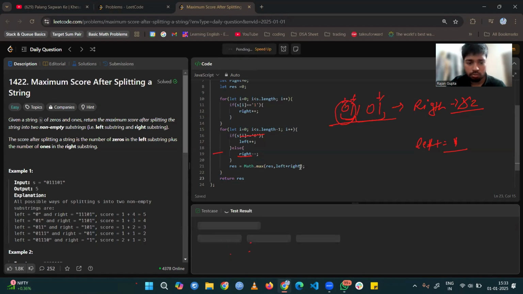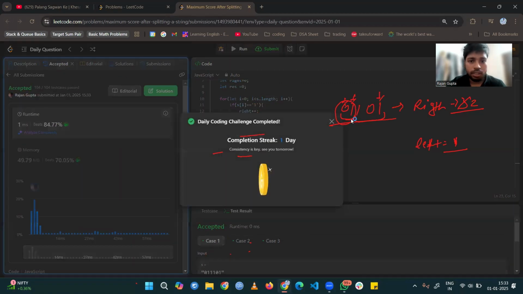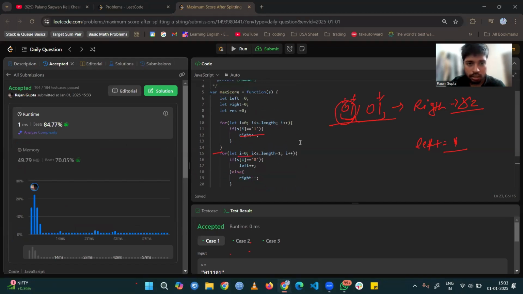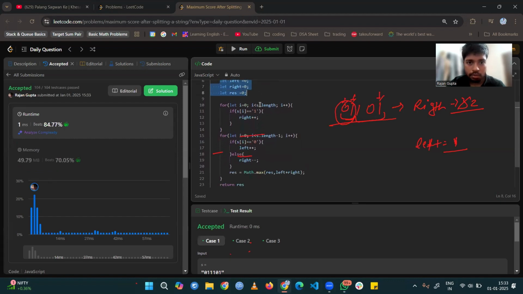So let's see what's happening right now. I think the test case will pass, and then final submission. Let's see what's happening. So it's accepted, as you see. I didn't use anything extra, I just declared three variables, and I iterate once for counting, and I implement another for loop.